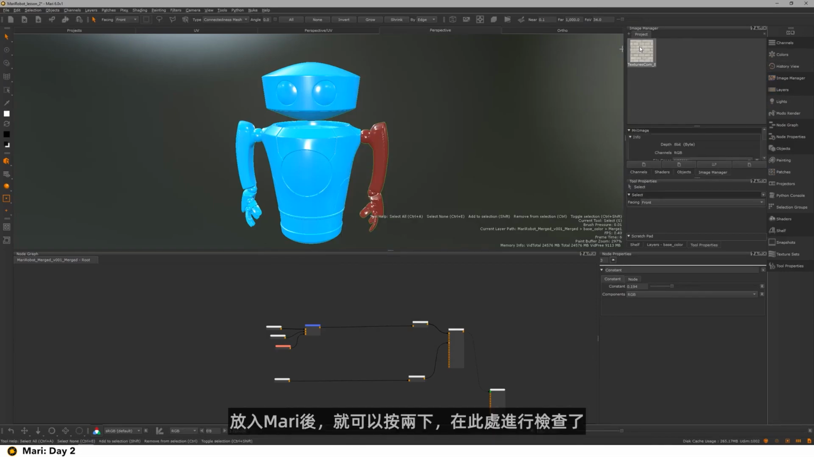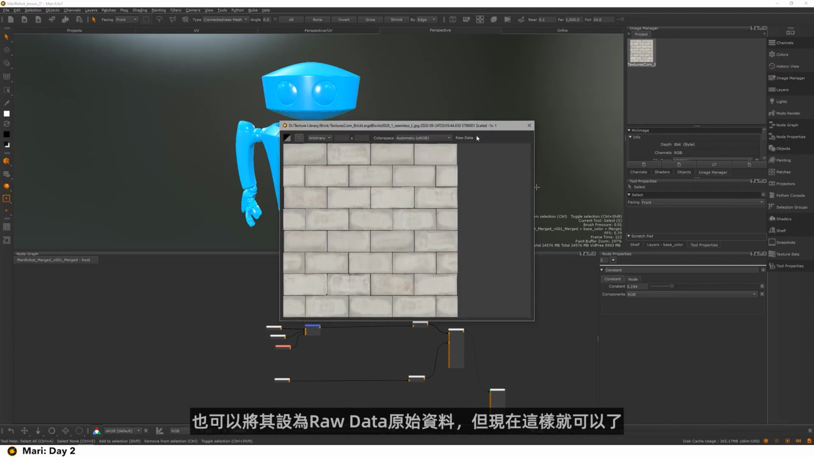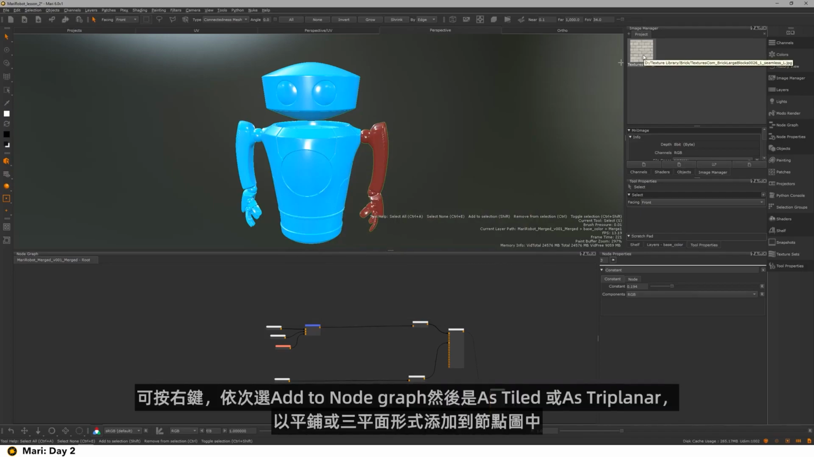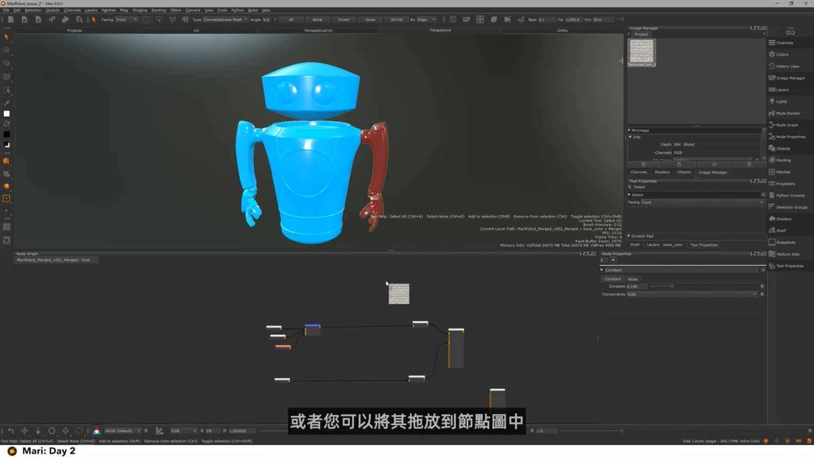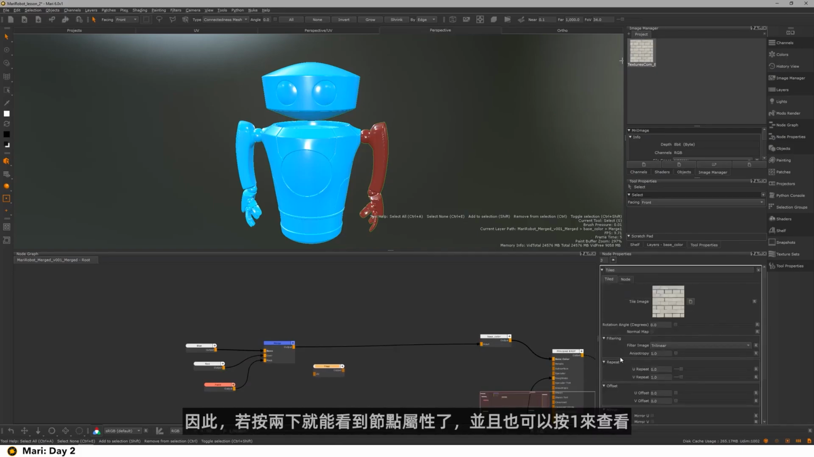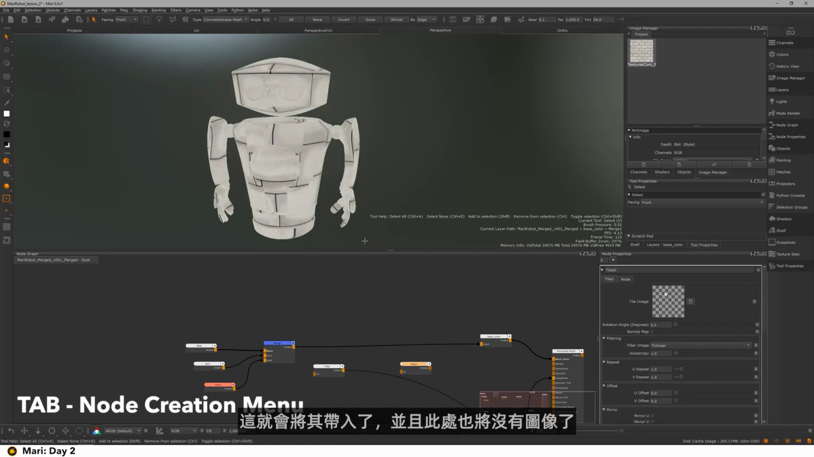So when I've got this inside of Mari, I can double click it to check it here. I could change the color space options if I wanted to. I could set it to raw data, but this is fine for now. So how do I actually use this? Well, you can right click and go add to node graph as tiled or triplanar here if you wanted to, or you can drag and drop it into your node graph and that will just make it as a tiled texture. So if I double click this, we can see the node properties and I can press 1 to view this. If you wanted to make a tiled node yourself, you can just type in tiled, that will bring it in and it will have no image here, and I can just create that myself exactly the same way.